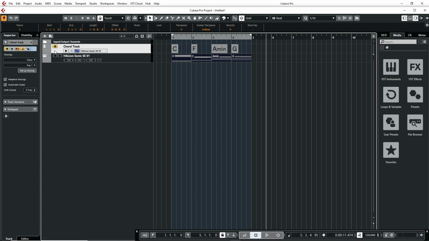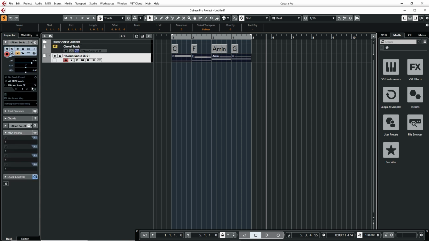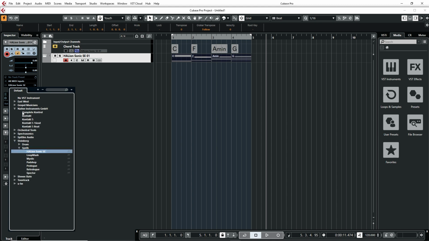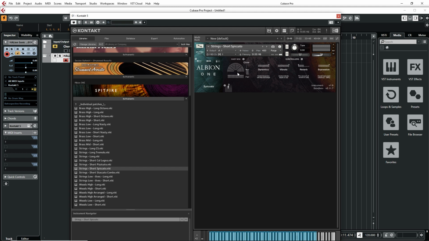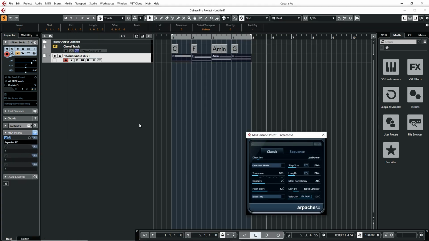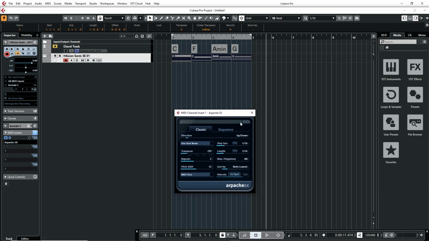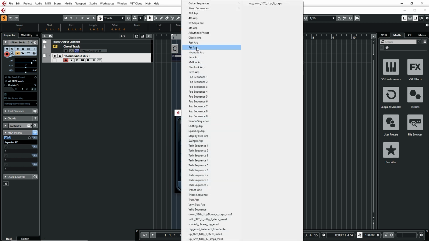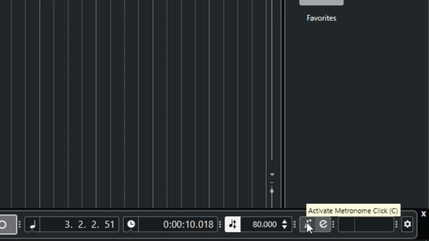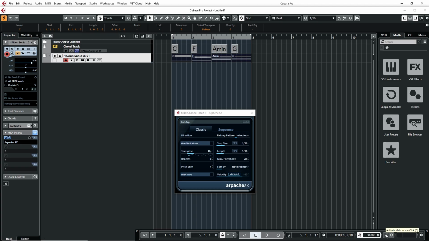When combined with other MIDI functions such as MIDI inserts, the chord track can really help to add some instant inspiration when composing. Firstly, I'm going to change the sound we have here from an electric piano sound to something a little shorter, like some staccato strings. Next, I'm going to load the Arpache SX plugin that comes with Cubase. I'm going to select a pattern such as this one called Fat Arp, and also change the tempo from 120 BPM to 80. Let's take a listen to how this sounds when I press play.